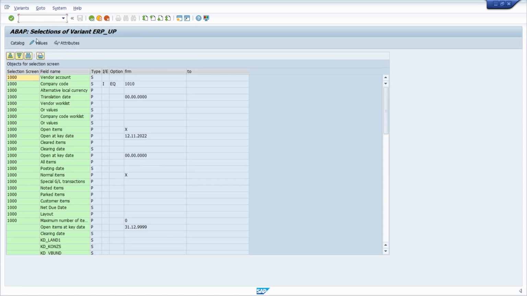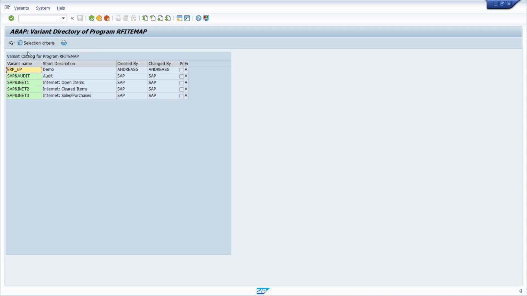If you double click, then you go into the values of this variant. You can also change the values if you want to. You can go back to the catalog with this button, and if you want to, you can also delete one SAP variant with this button.